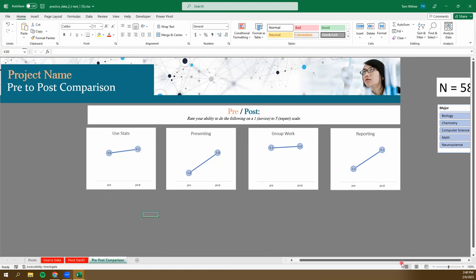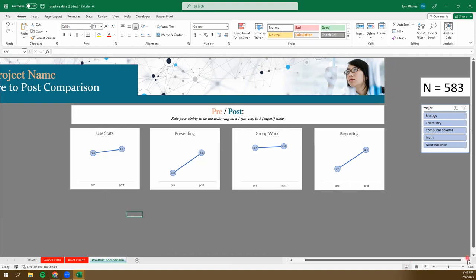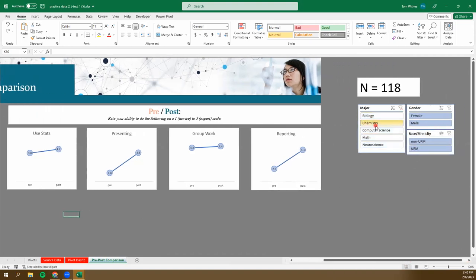Okay, just to double check, my slicers are working. I see the values changing. I see the slope changing. My end count is changing. This is coming along, interactive dashboard.